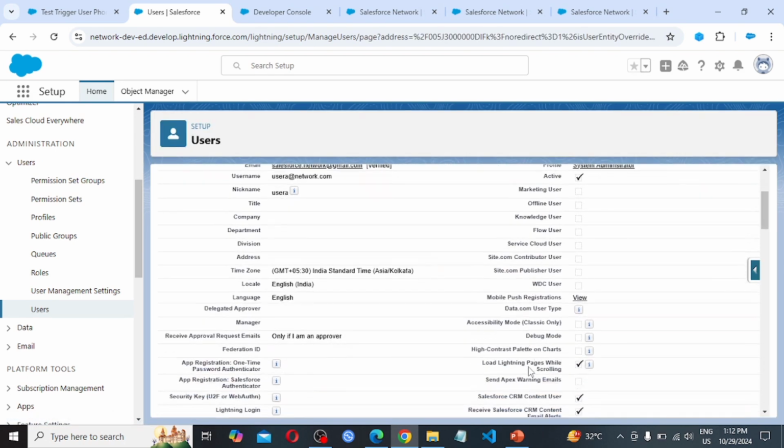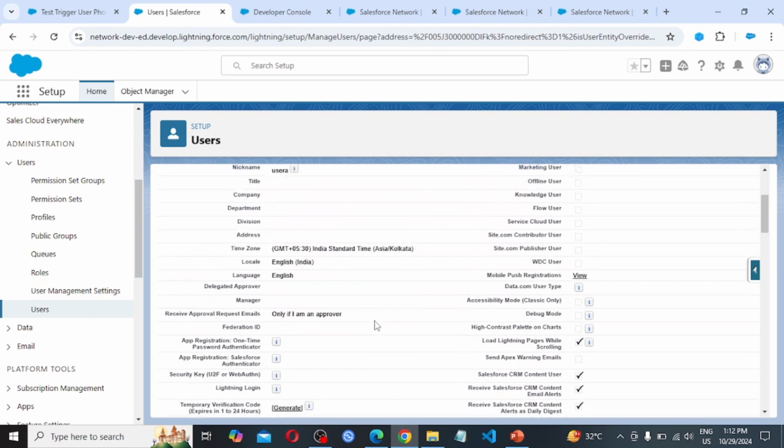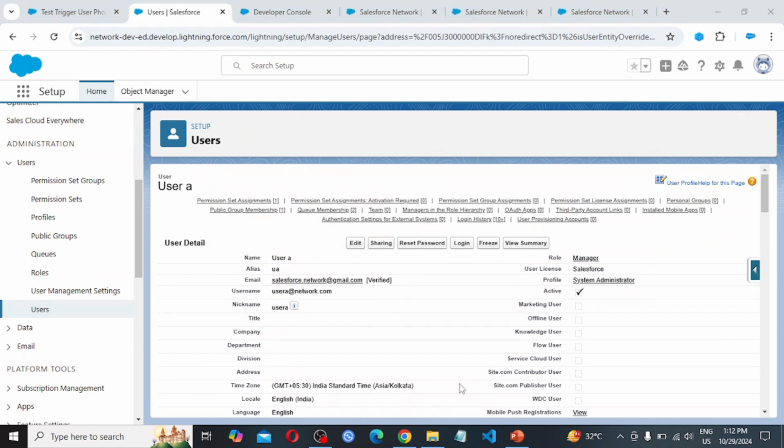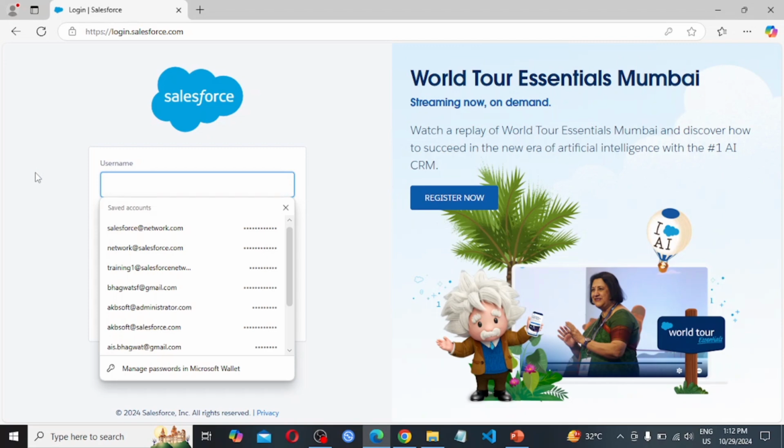So user A is having no phone number. So I need to log in with user A credentials. So let's log in with user A credentials in a different browser. So I am going to take the Edge browser. Login.salesforce.com. Here I need to provide the credentials of user A.